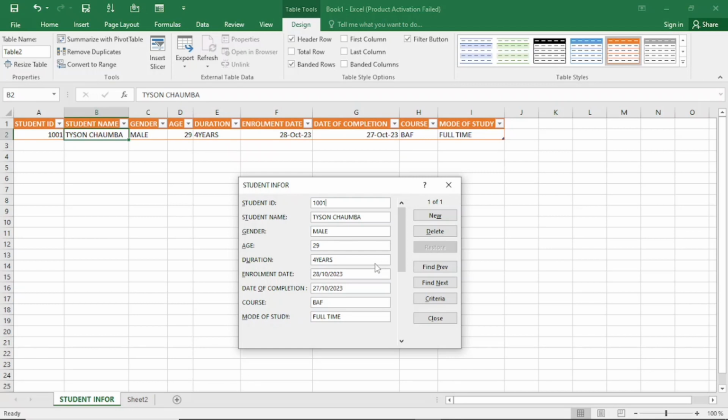Maybe before I show you how to enter a new record, let me quickly explain these buttons that we have here. So the New button is for adding a new record. The Delete is for deleting a record. Like if I want to delete everything about Tyson there, it means the entire row will be deleted.